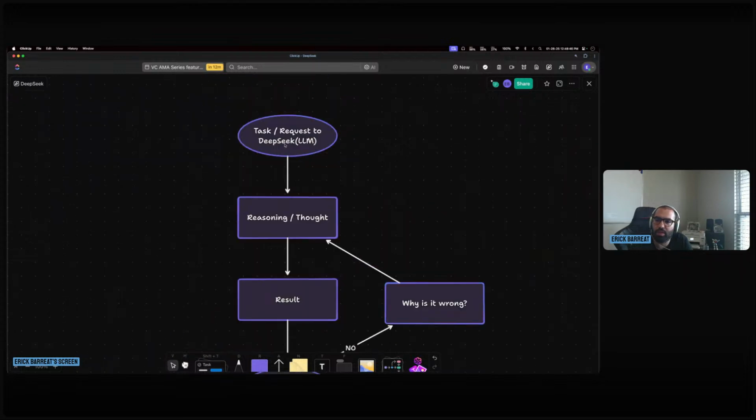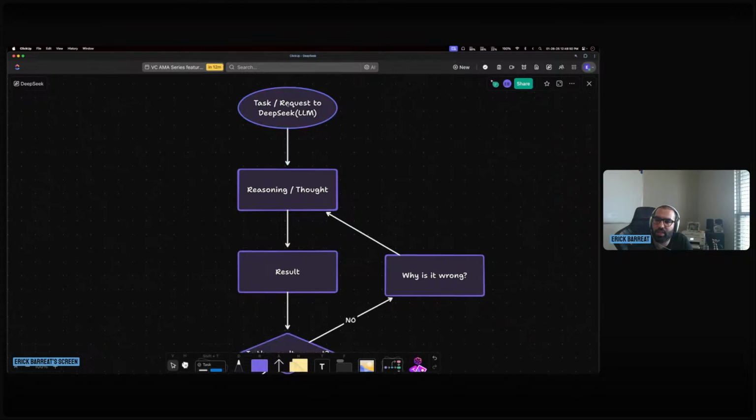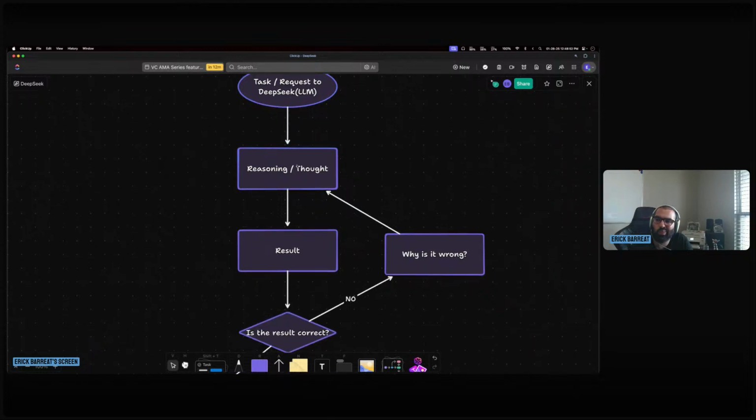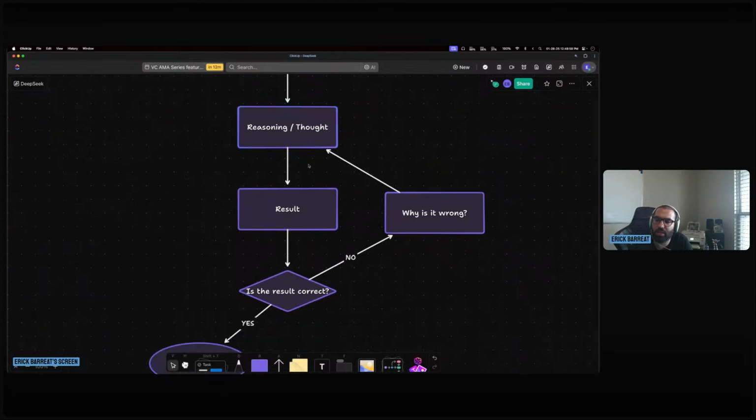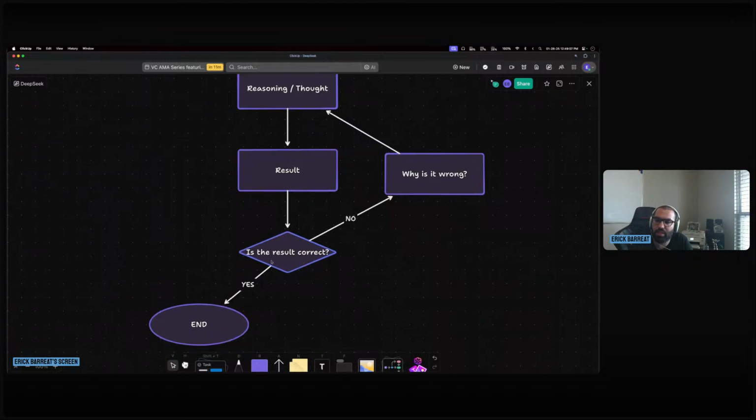So you put in a task or a request to the language model that has deep reasoning or deep thinking. It's going to think through the task. How do I do it? Why do I do it? Where do I get the information from? It provides you the results, and then you have another query or an AI that reviews the results. Is the result correct?